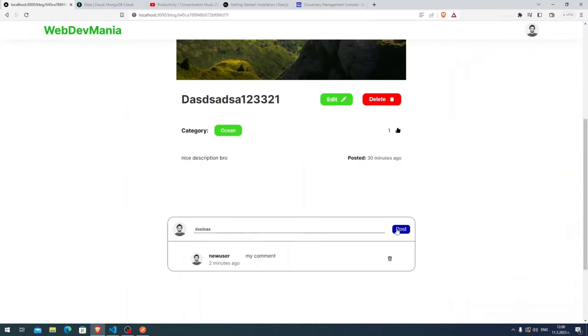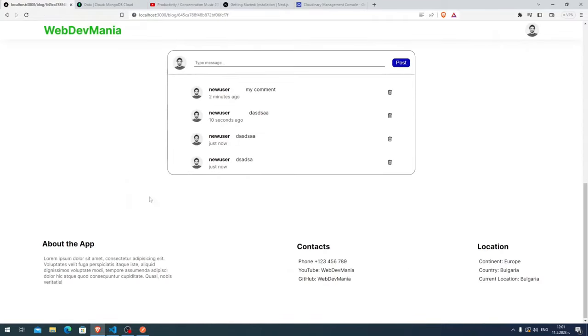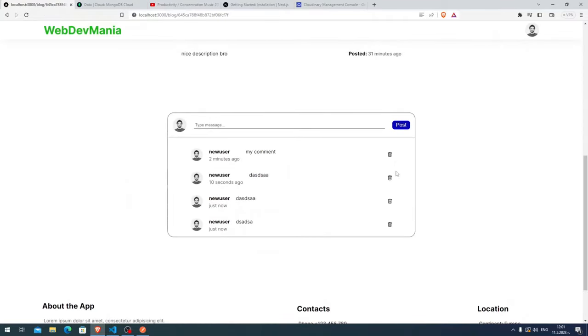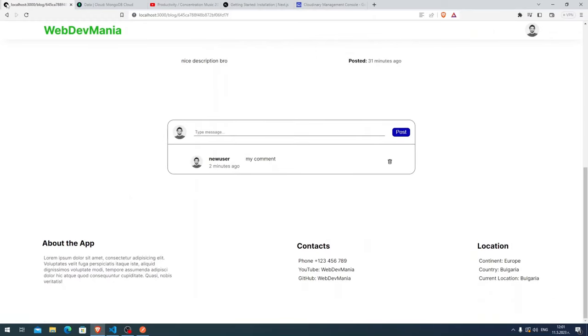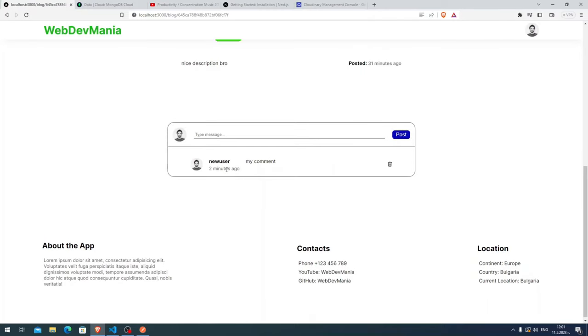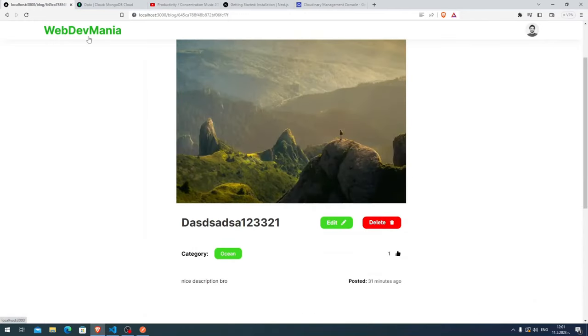So right now if I try to, okay, you see it's working. Let me refresh the page to see that they are fetched. Okay, they are here, and I want to delete every single comment except the main comment, this the first one. Okay, and here you see new user, 2 minutes ago. So the delete functionality works as expected. So I think we are ready with everything.